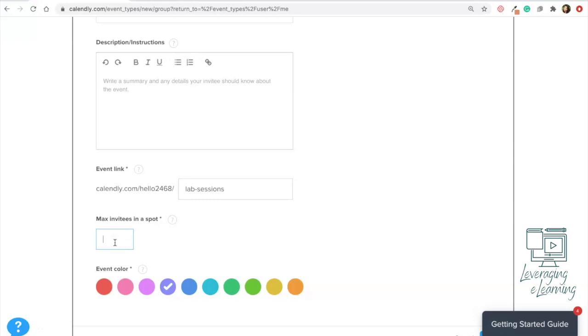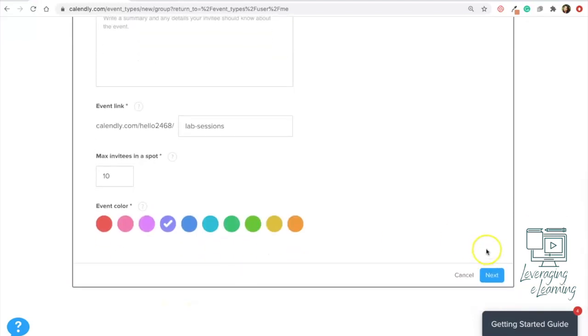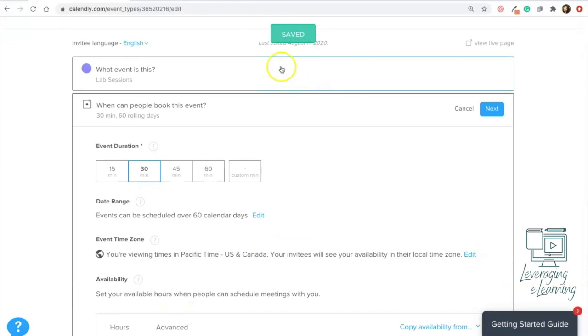And here is where we designate how many students can actually join in the group. So if you're in a lab situation where you can only have a certain number of students in the lab, maybe for social distancing purposes, this is where you can select how many students can be in this session at once. Maybe I'm going to put something like 10 students. It's also really nice that you can color code this event. I'm going to keep that lovely purple color and select next. Okay, so that first box of information is done.